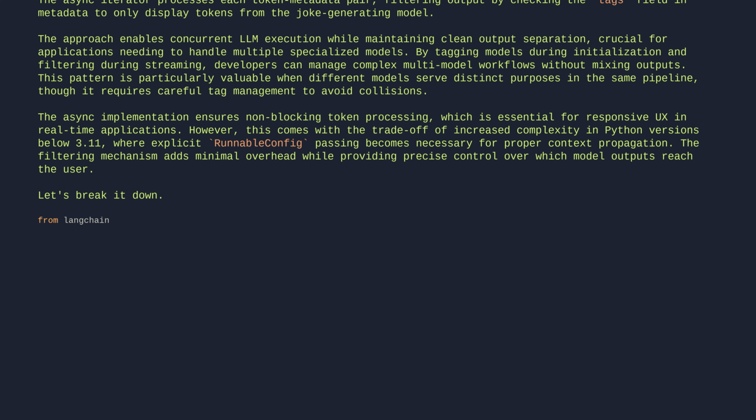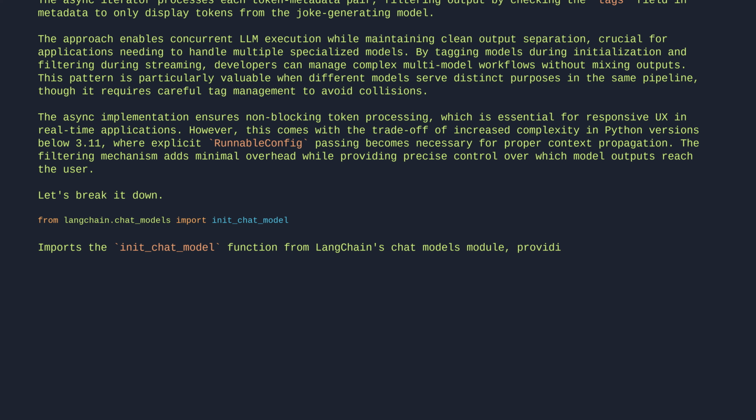From langchain.chat_models import init_chat_model. Imports the init_chat_model function from LangChain's chat models module, providing access to chat model initialization capabilities.